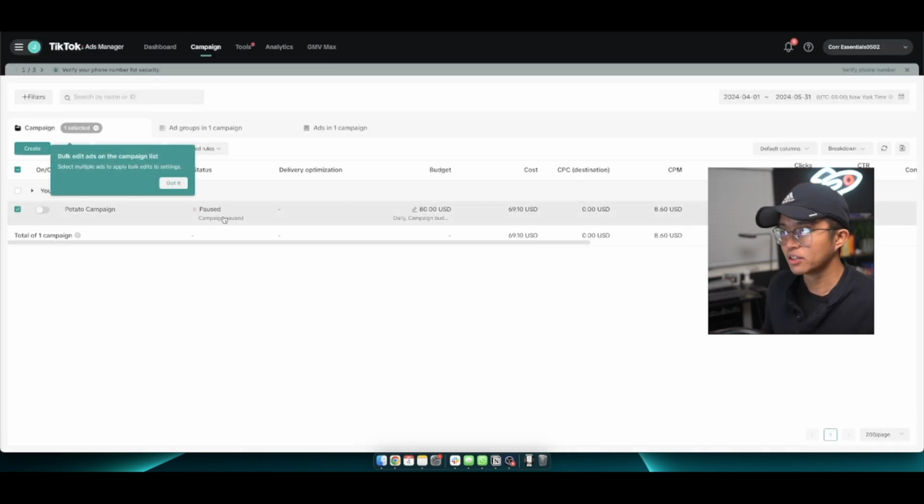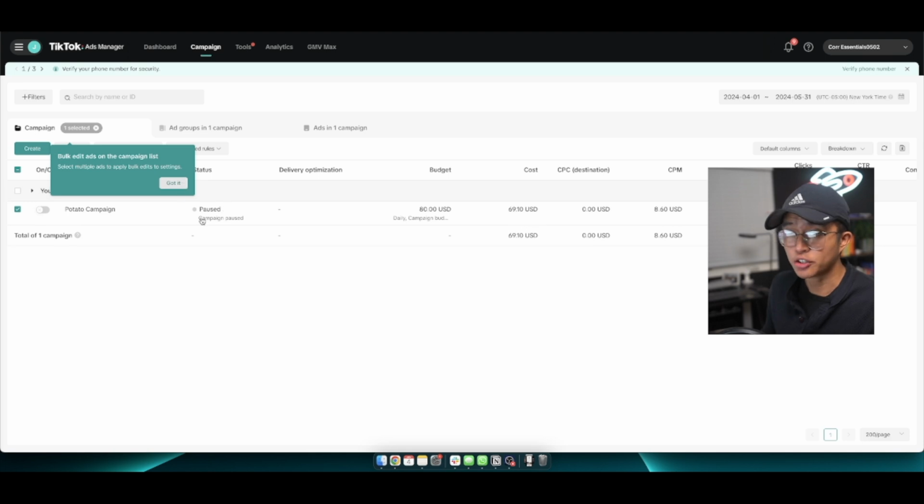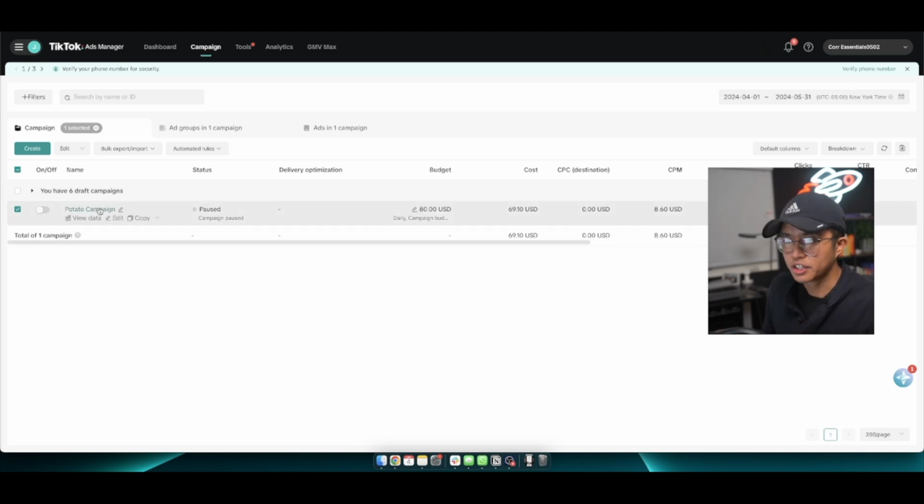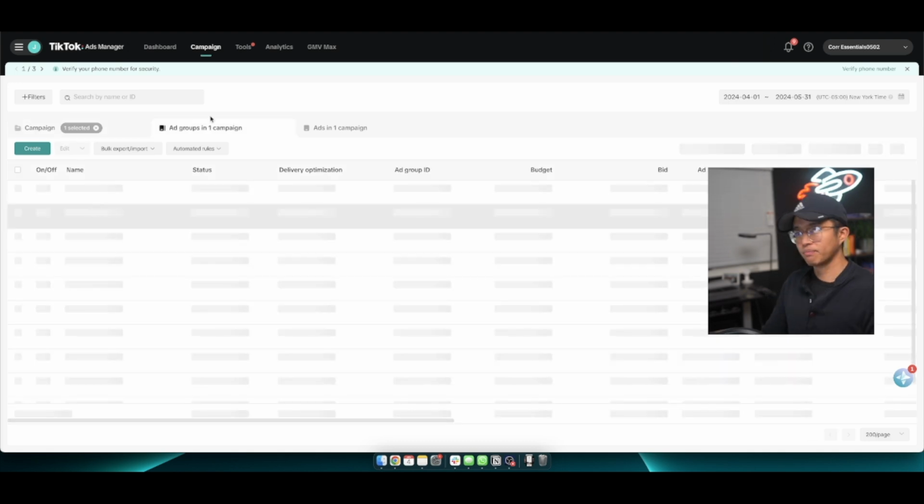So your campaign might look like this, where it says it's under review. And this is normal, especially when it comes to brand new TikTok ads manager accounts. So it might take anywhere from like 2 to 6 hours for it to review, just because they're going to review your ads manager account and then they're going to review your actual ad.